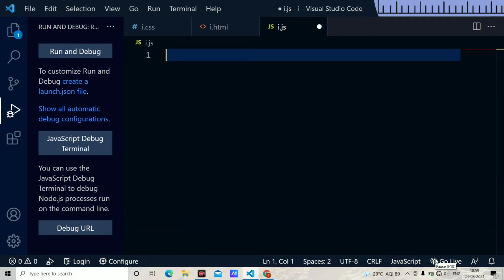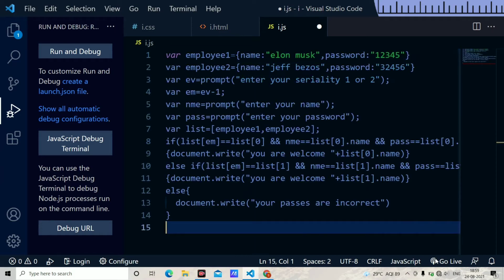Well, now I'm going to create a password and employee list, and the employee has to add his serial number, his name, and his password, and if all credentials are correct, then it is going to allow you. Just I paste my code here.